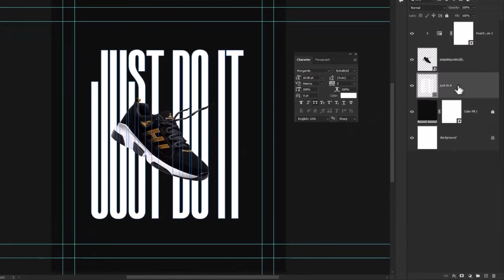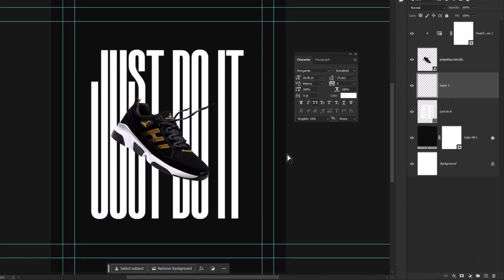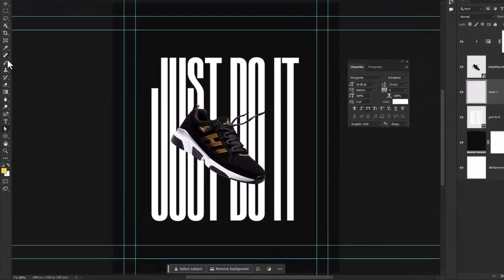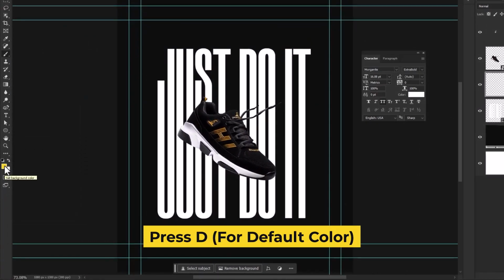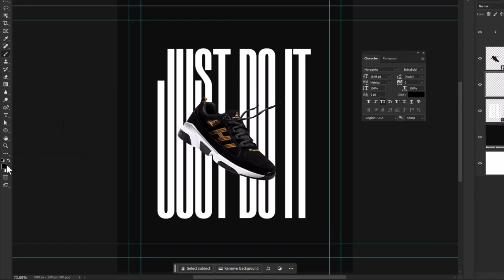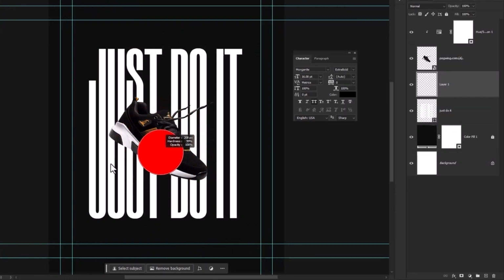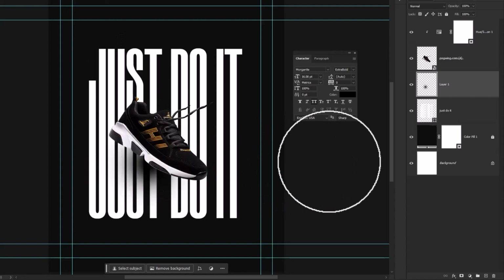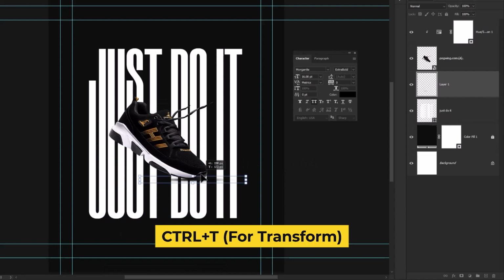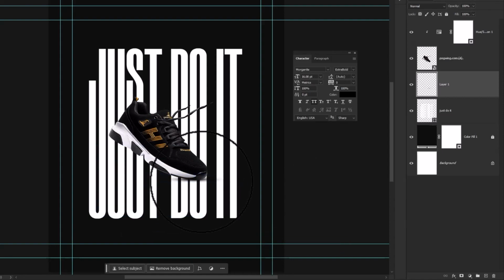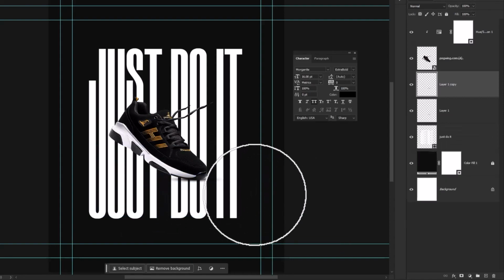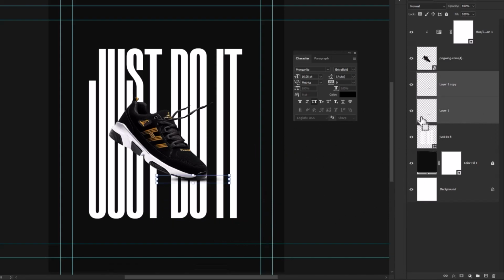Select the text layer and create new layer. Pick the brush tool. Keep in mind the foreground color should be black. Adjust the brush size and softness. Then let's create a shadow. Adjust it now. Duplicate the shadow layer. Select both of the layers and adjust it. Lock all these layers now.